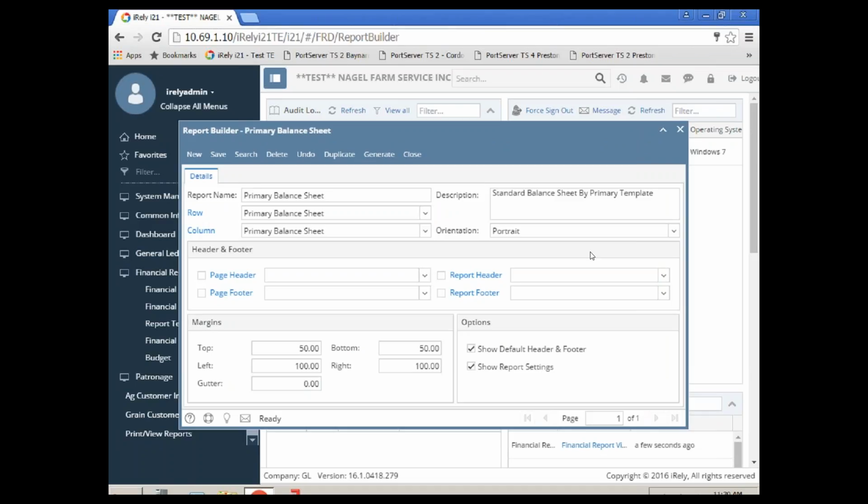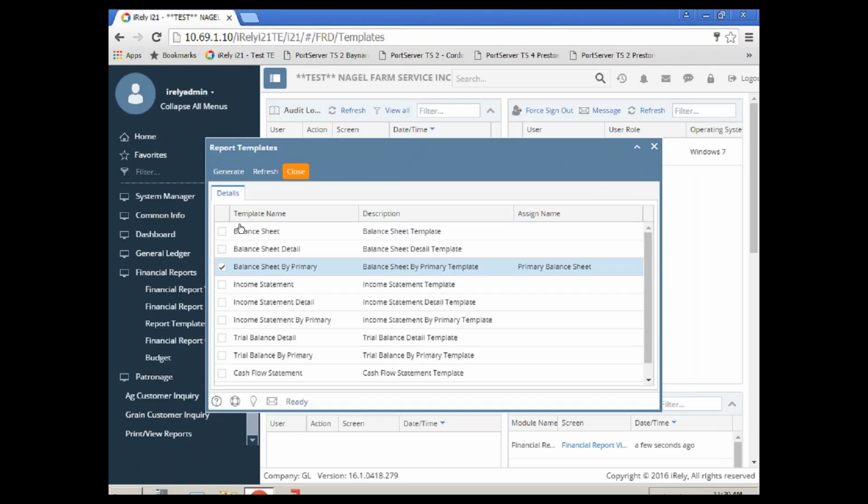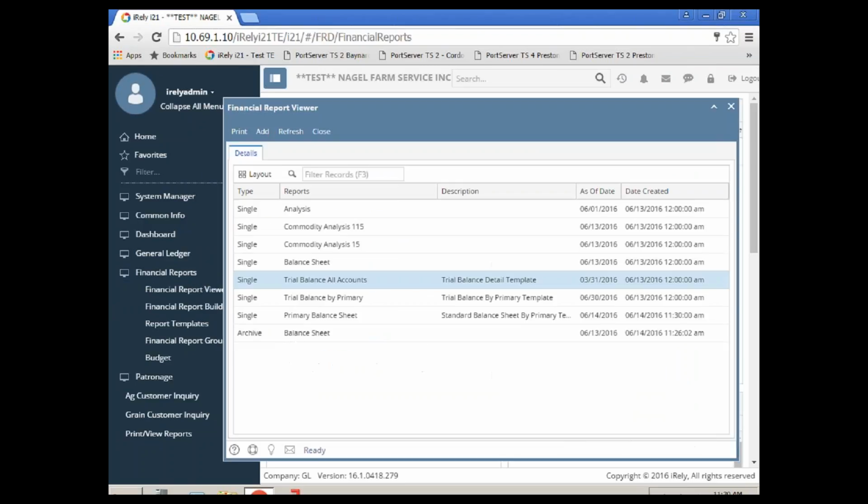Okay, so what that's going to do is build us a report now. It's going to bring up this screen, which is the builder screen, which would allow us to adjust it. We're not going to go over that today. So I'm just going to go back to my financial report viewer. You'll see that, right there, this one, the primary balance sheet.